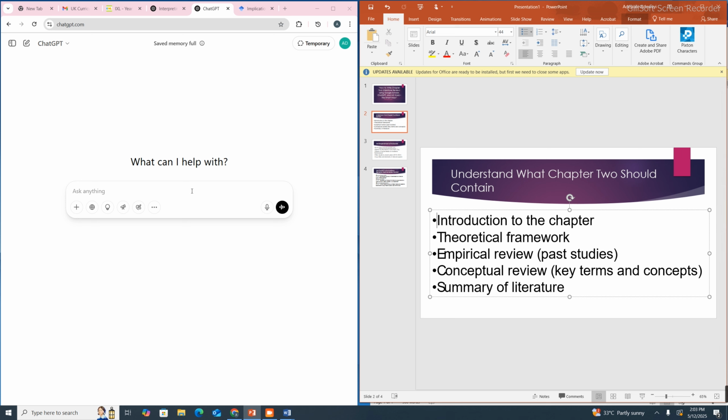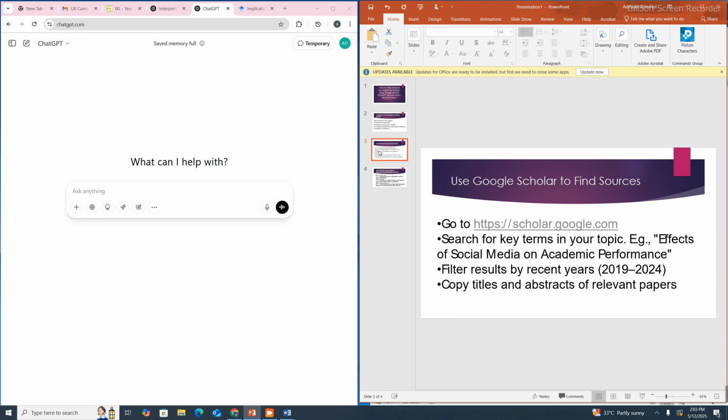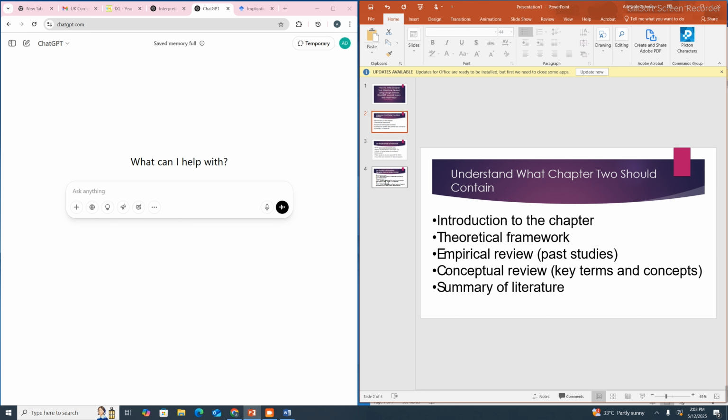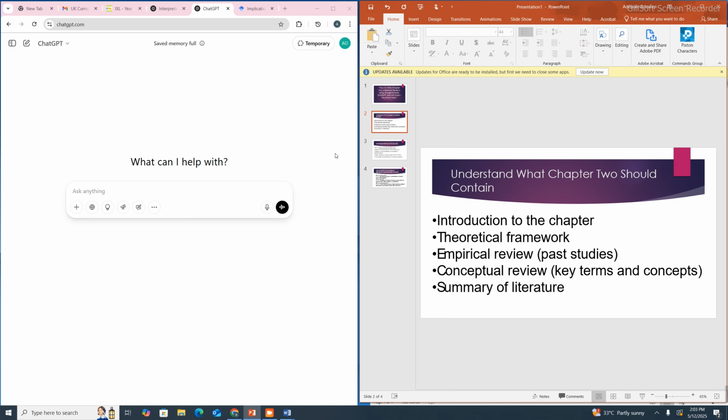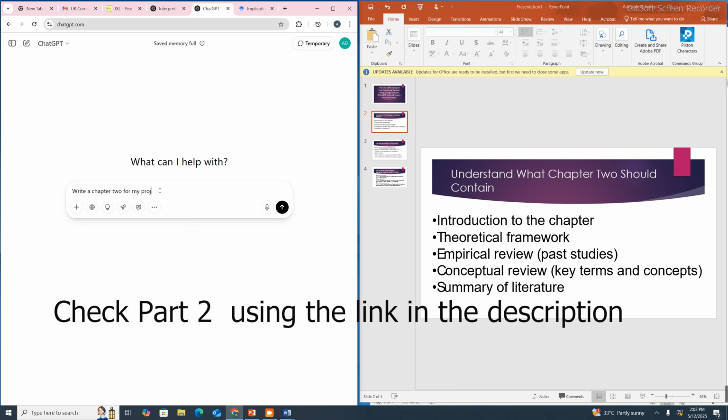There are many prompts that I can give you. So now look at it. You should keep this prompt in mind when you are doing it, because the better the prompt, the easier your work. So now you say write a chapter 2 for my project. Then you can say using this structure.